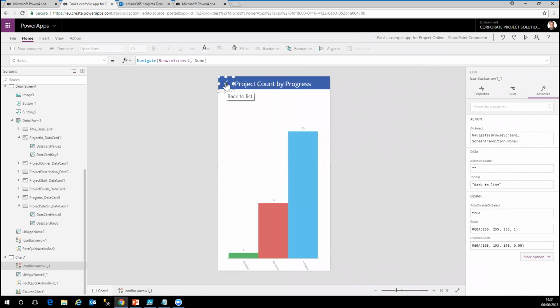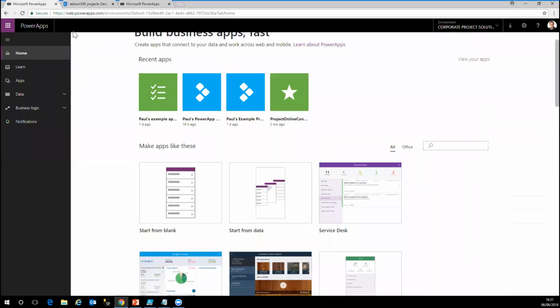So we can mix and match connections. We could have this app that had the SharePoint connector and the project connector, but this example is purely a SharePoint connector. So let's close that. We'll just drop back into the slide deck.